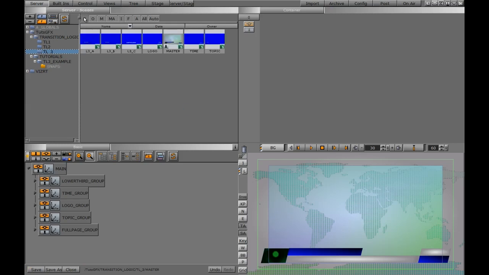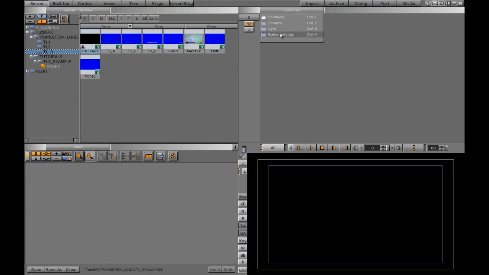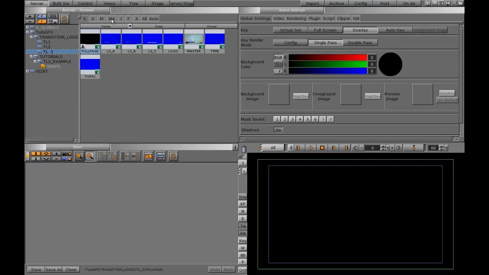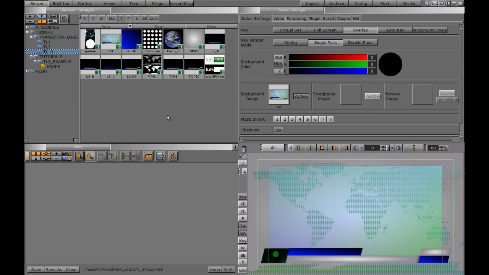I'm going to go into our S tab and we're going to create a new call-up scene for the background. So we can call this whatever we want. I'll just call this one full page. And we'll click OK. I'm going to double click on this full page. If I want to, I can add the background image, so I'll do that now by going into my image and sliding our BG image into there.